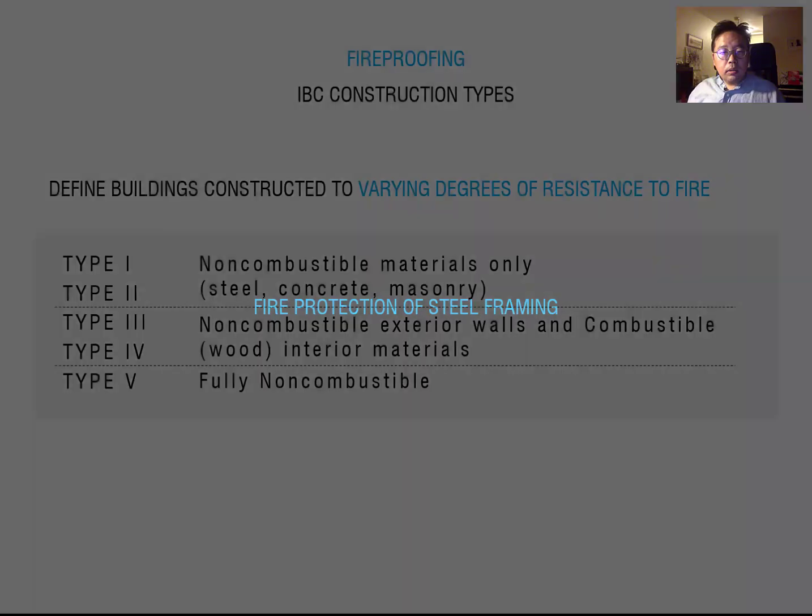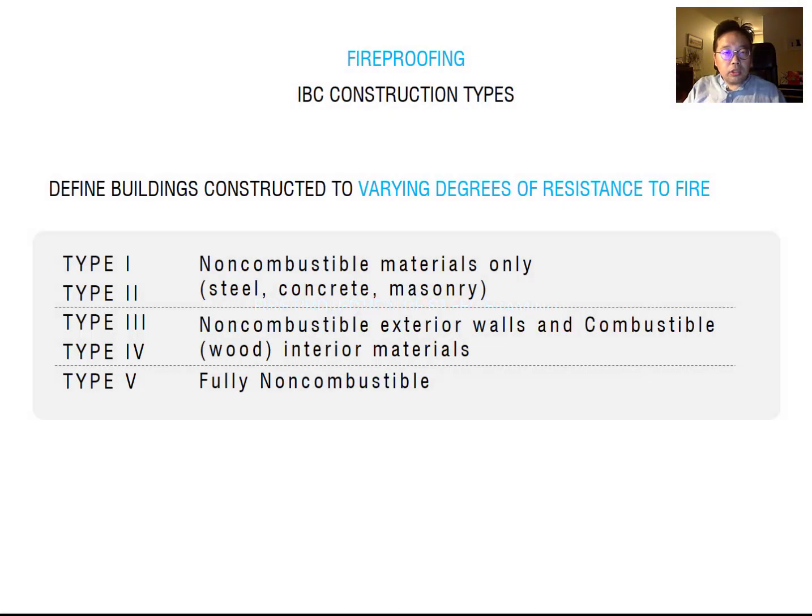How do you find out the fire rating requirement? This depends on the construction type. Type 1 and type 2 are non-combustible material only, so that's why they require steel, concrete, and masonry. Type 3 and type 4 have non-combustible exterior and combustible interior material. And type 5 doesn't matter, it is not fully non-combustible material. So depending on your construction type, you have to choose the proper structural material.